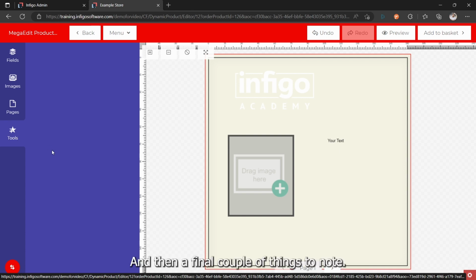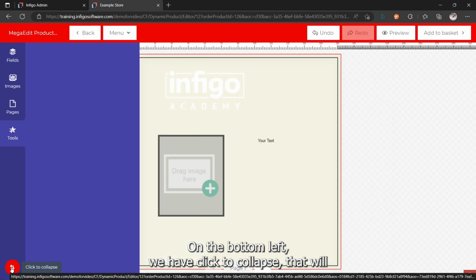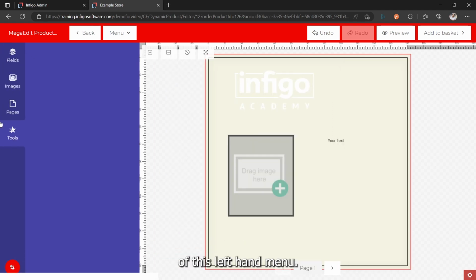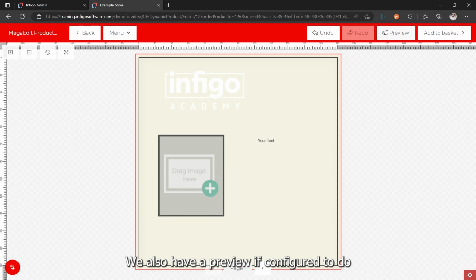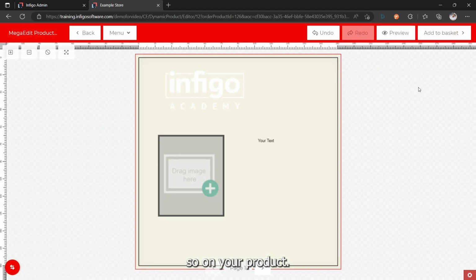And then a final couple of things to note. On the bottom left, we have a Click to Collapse, so that will just give us a little bit more workspace by getting rid of this left-hand menu. We also have a Preview, if configured to do so on your product. And we have an Add to Basket option as well.